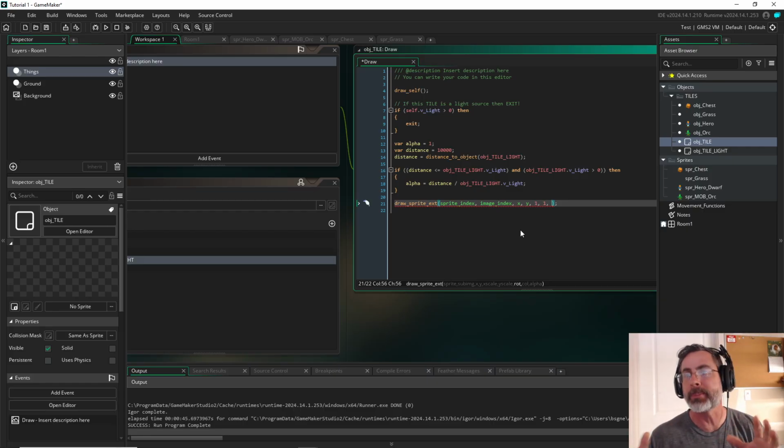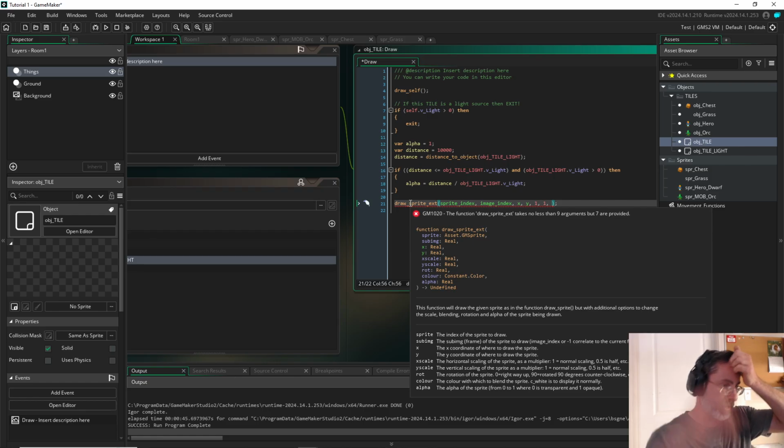That means it's 100%. It's 1-to-1. We're not going to make it bigger. We're not going to make it smaller. Let's keep going. Rotation. I can't remember. Let's mouse over. Rotation, down at the very bottom.